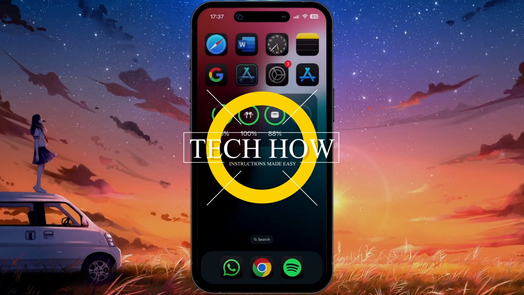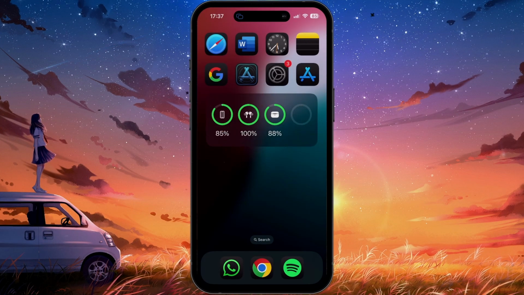What's up guys? In this tutorial, I will show you how to disable screen mirroring on your iPhone.